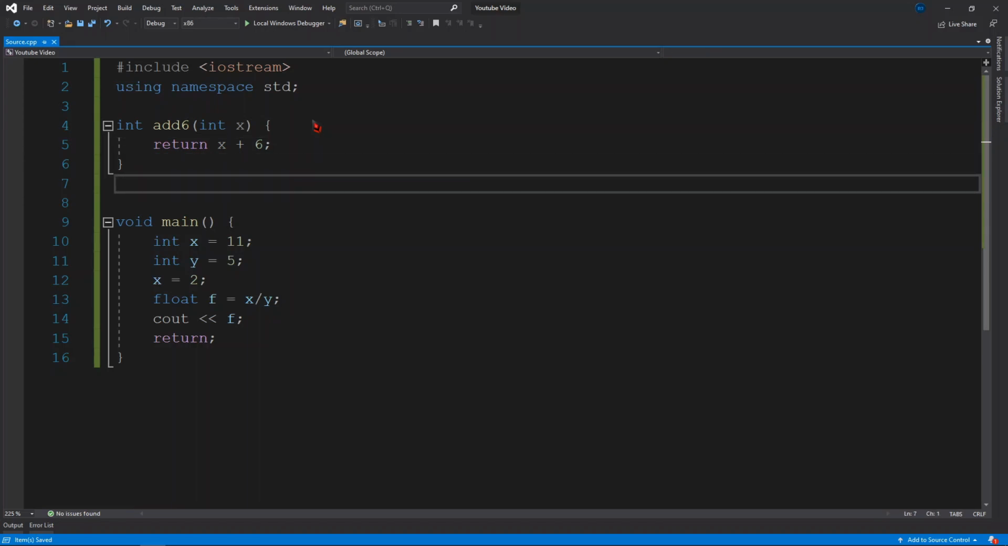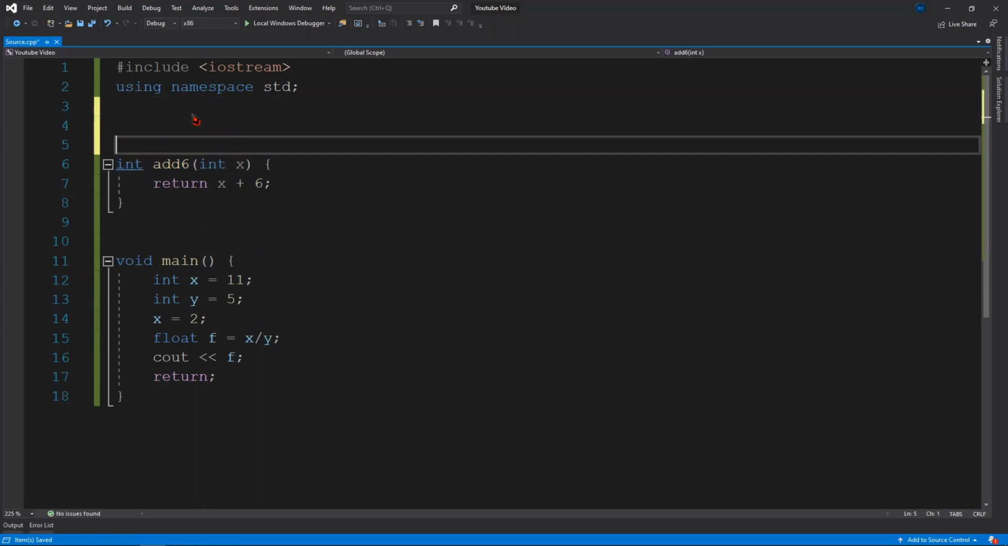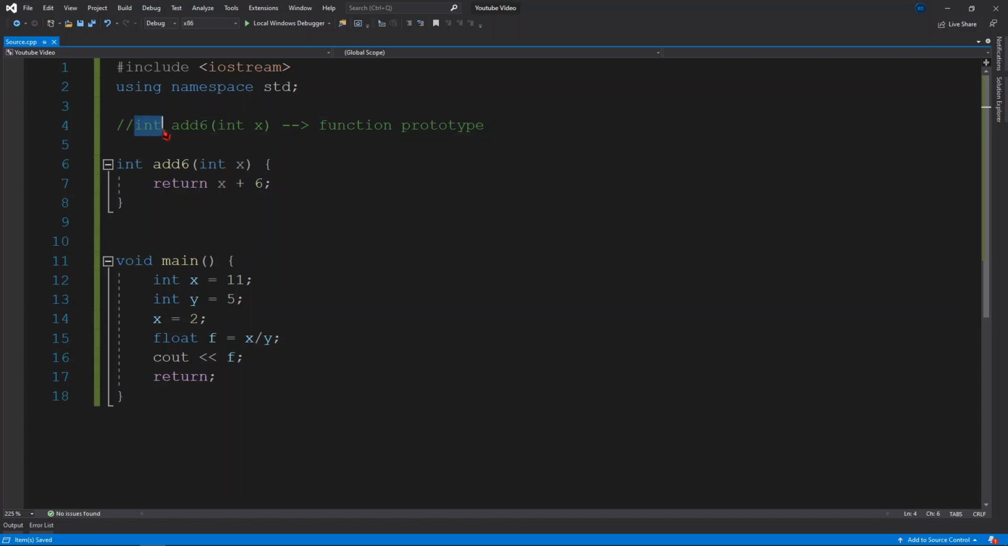Alright, so I wrote the function. So this part of the function, or let me make a comment. If you remember from last time, 2 slashes makes a line comment. This part is known as the function prototype. The first int right here tells you what the function will return. So in our case, our function is going to return an integer.